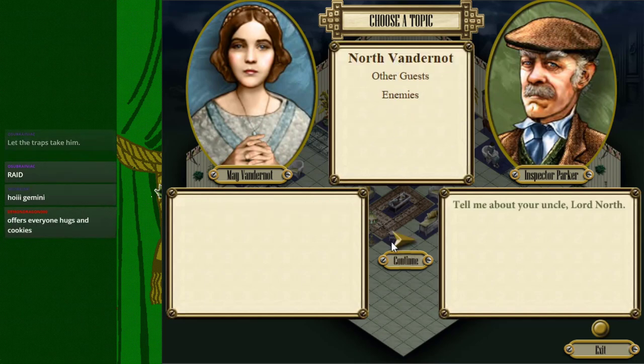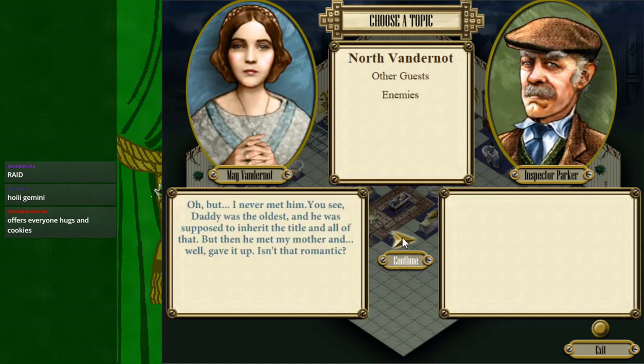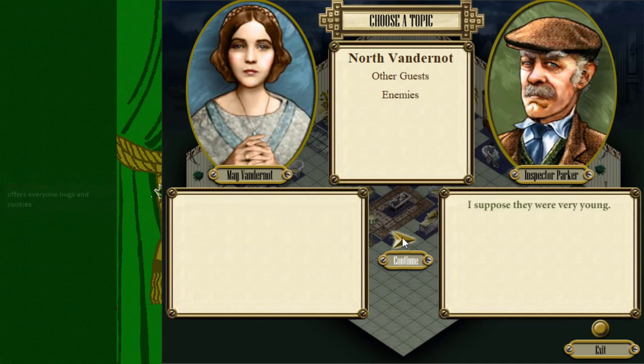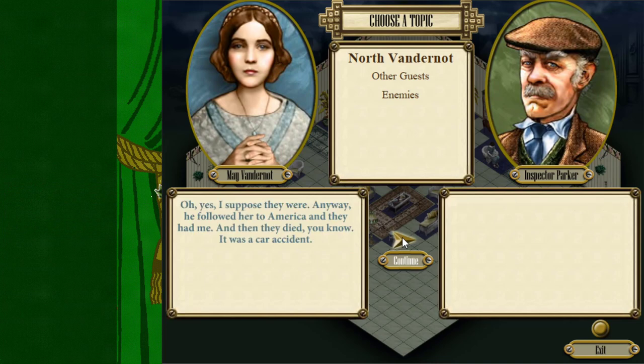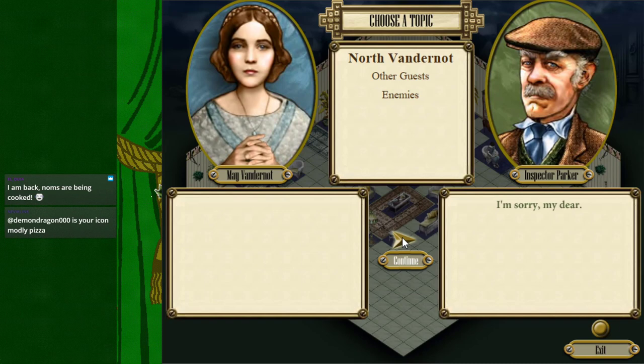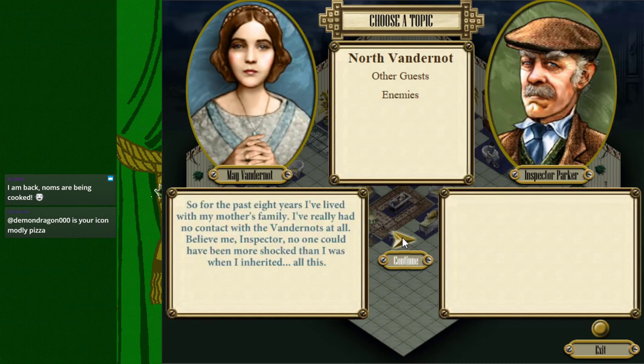Tell me about your uncle, Lord North. Oh, but I never met him, you see. Daddy was the oldest, and he was supposed to inherit the title and all that, but then he met my mother and, well, gave it up. Isn't that romantic? I suppose they were very young. Oh, yes, I suppose they were. Anyway, he followed her to America, and they had me, and then they died, you know. It was a car accident. I set it up. I mean, what? I'm very sorry, my dear. So, for the past 8 years, I've lived with my mother's family. I've really had no contact with the Vandenorts at all.